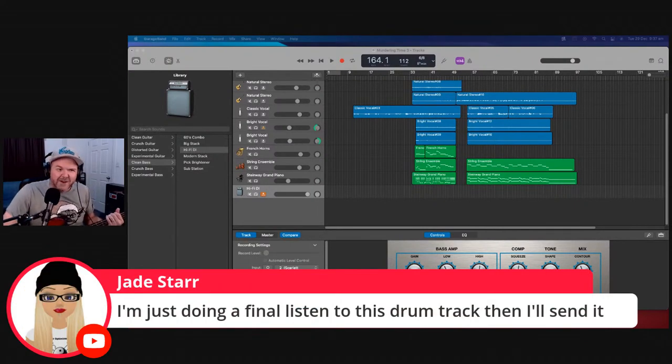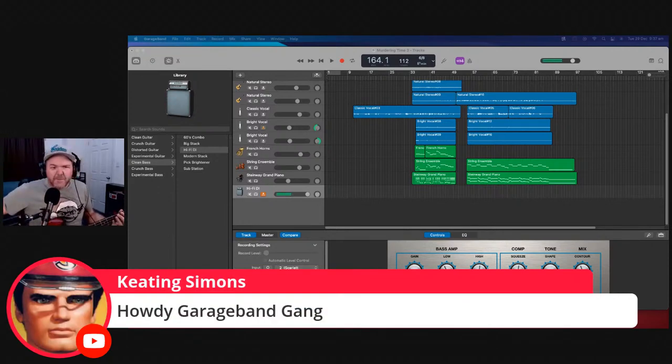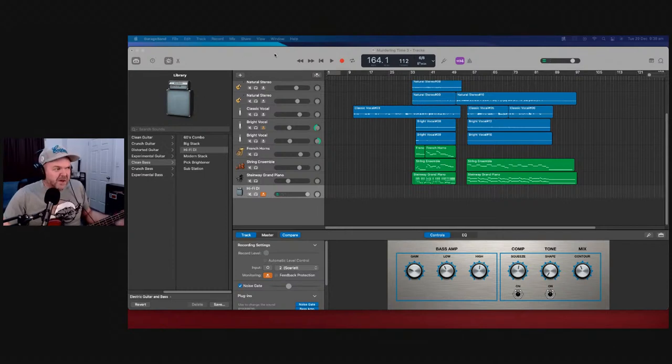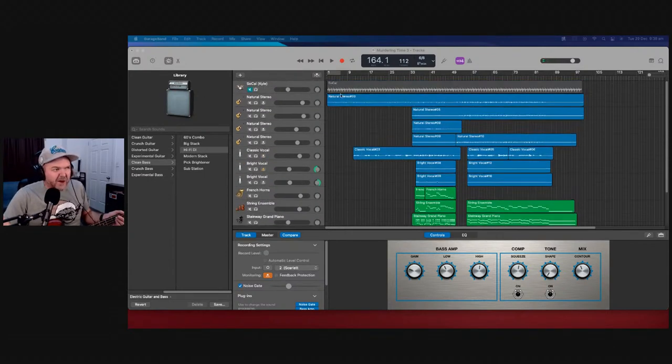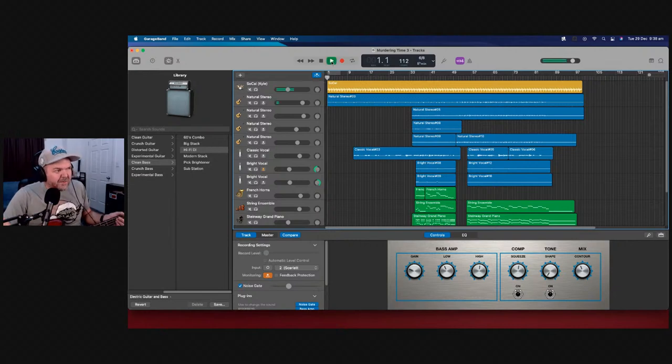There you go. Jade's doing a final listen on the drum track. While Jade finishes with the drums, let's play around and record some bass. If you haven't heard this song, you'll hear it. I was going to play it first, but I'm like, nah, you'll hear it when I record the bass. So we'll bring Kyle back in here with his drums, because we've got the two bars in here.